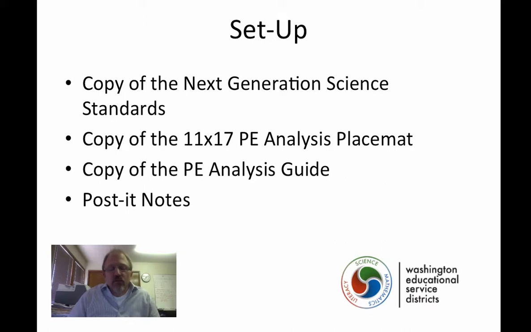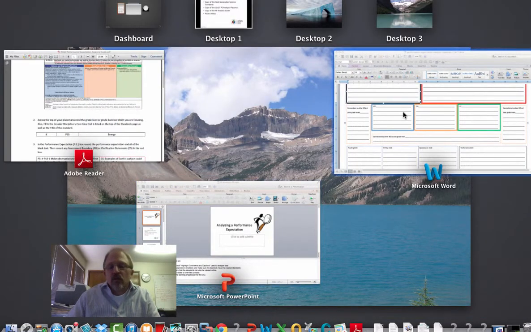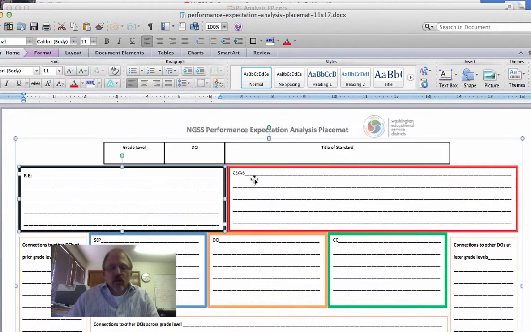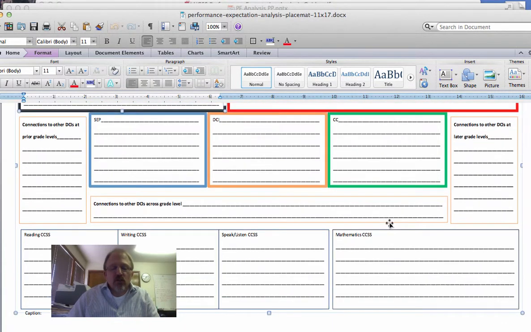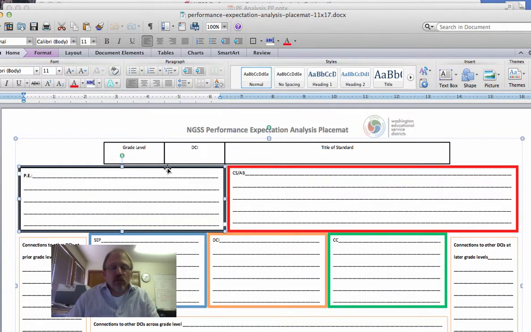In order to get set up to do this, you're going to need a few copies that are on the website where you found this video. You're going to need a copy of the Next Generation Science Standards, which you can find online at ngss.org, and a copy of the 11 by 17 Performance Expectation Analysis Placemat. That is a document that looks just like this, with colored boxes which correspond to the different components of the Next Generation Science Standards. You'll need to download this. You can use it electronically, but it's a little bit clunky because of the way it's set up.